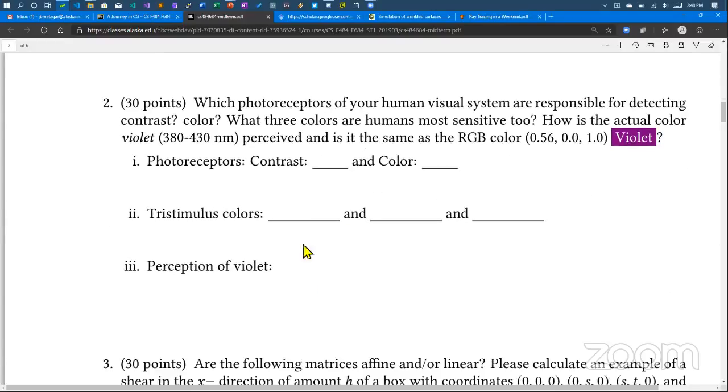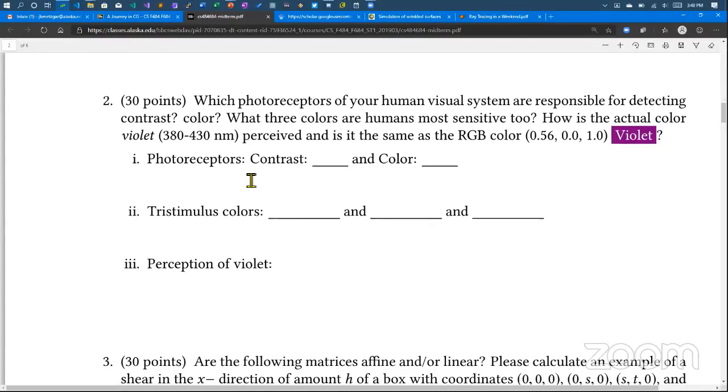Okay, photoreceptors, we've got rods and cones. All right, so cones are good for color, rods are good for contrast. And then the tri-stimulus colors have to do with red, green, and blue. Those are the ones we use in computer graphics. And then the violet question, right? Because violet's all the way on the other side of the EM spectrum.